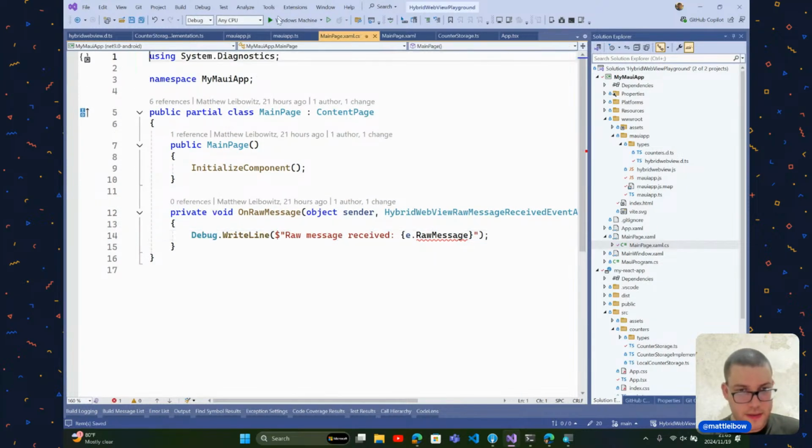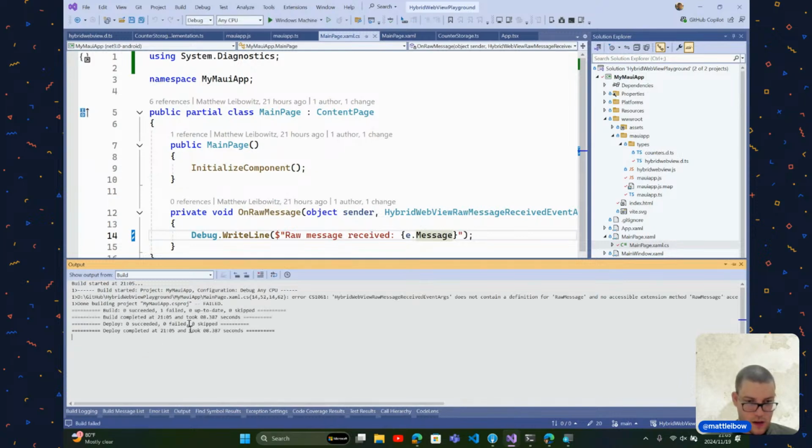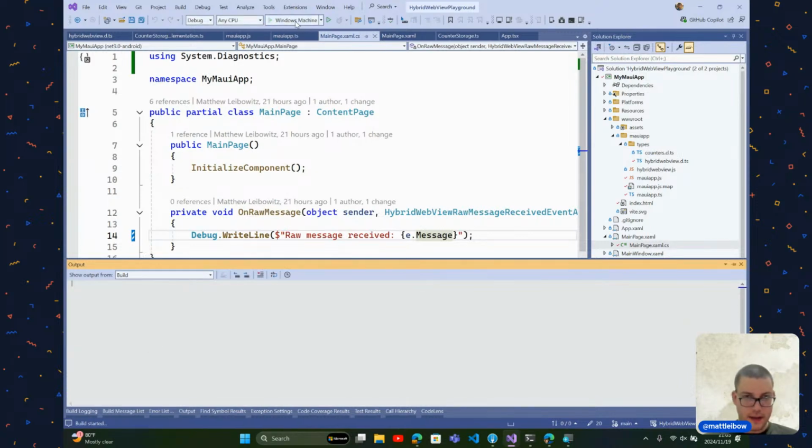Alright, so if we run this app and in the output, in our output log here, let's run that again, now that I fixed the typo. We should now have the first basic communication back from what we had before.